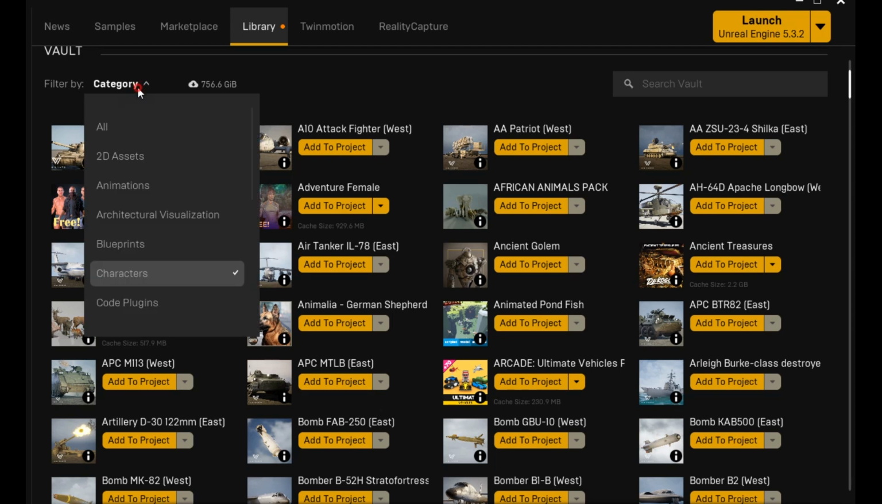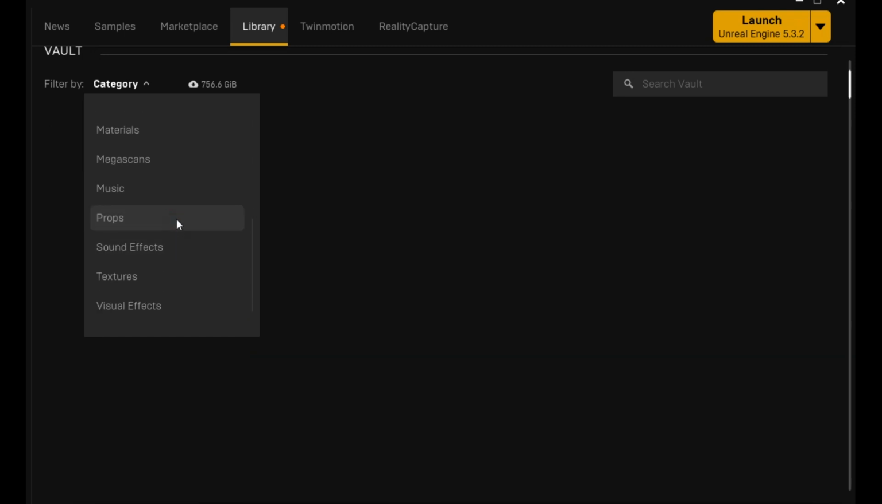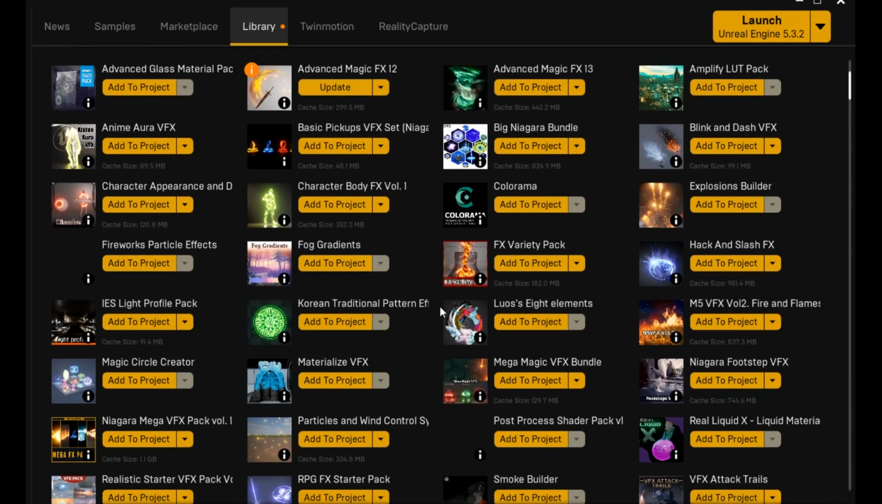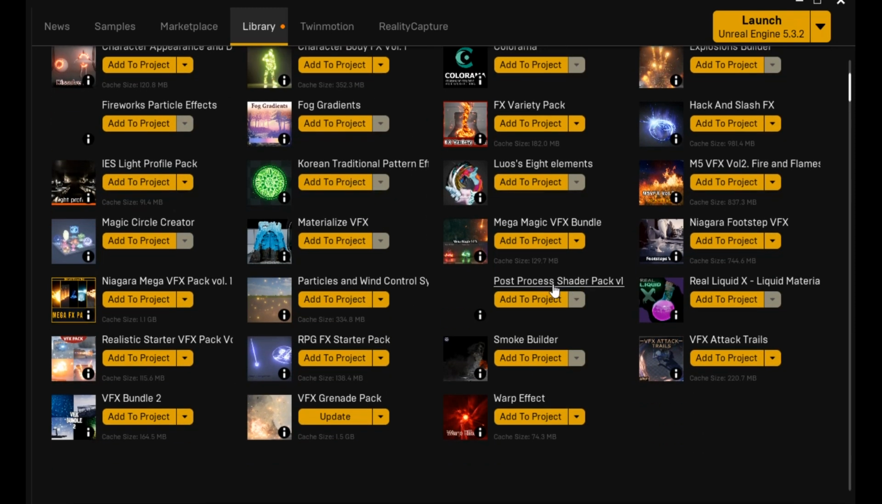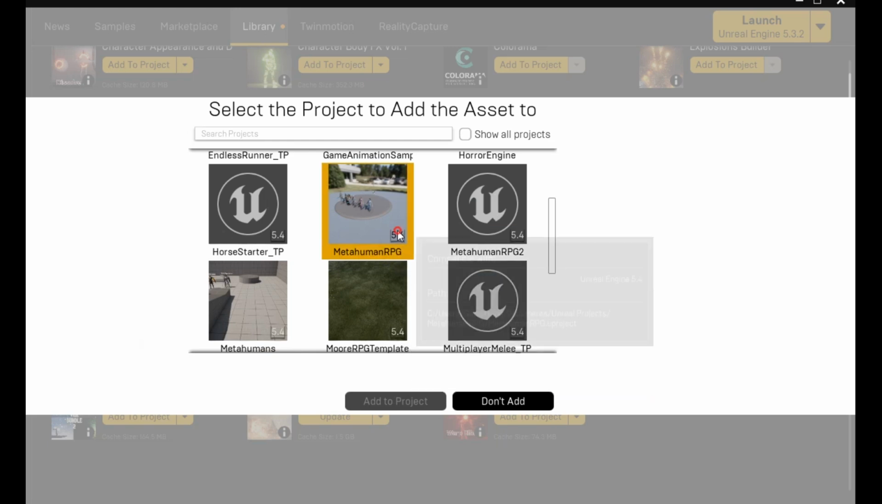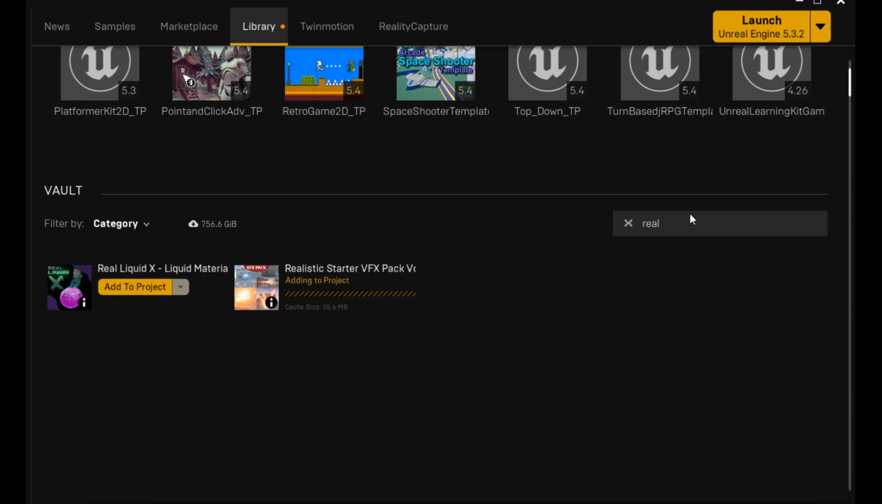And now I'll deselect this and deselect this. And we're going to go back to our visual effects and we're going to download our Realistic Starter VFX Pack. I believe that's the one I want to get. Yeah, Realistic Starter VFX Pack. And if you didn't get that, it's Realistic Starter VFX Pack.